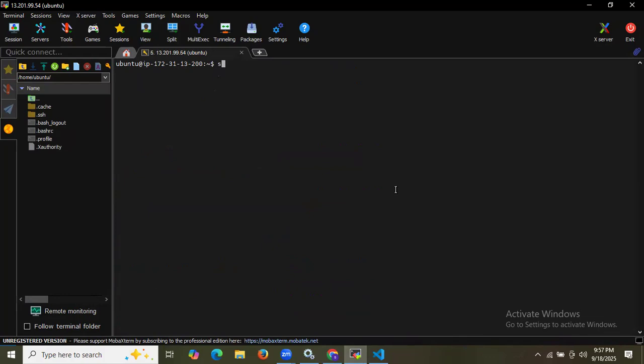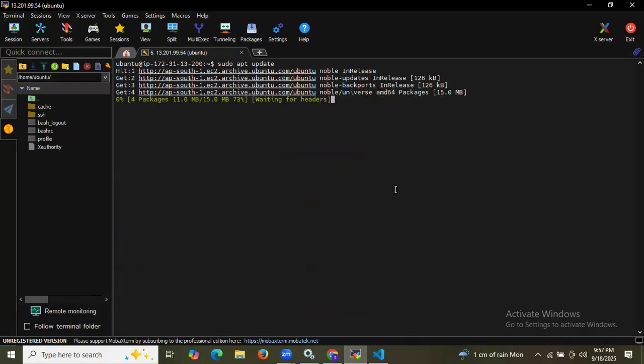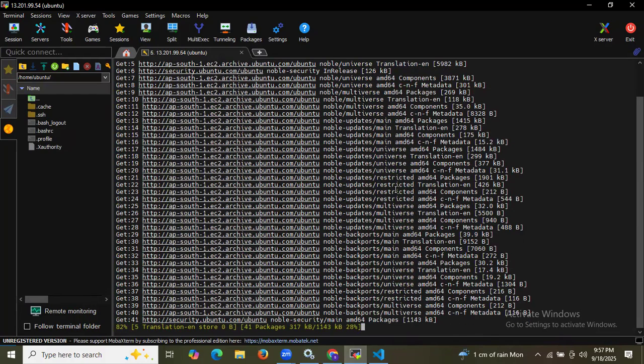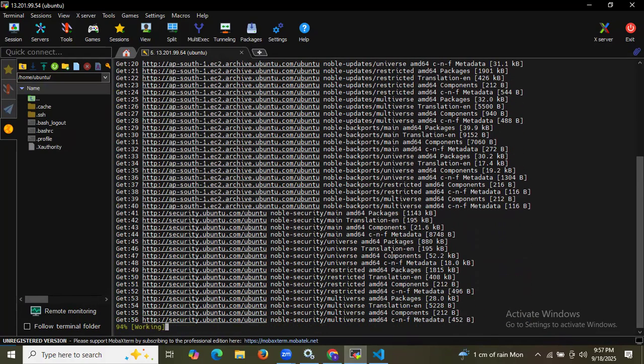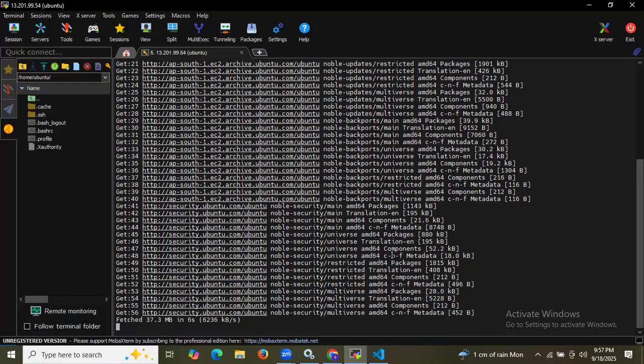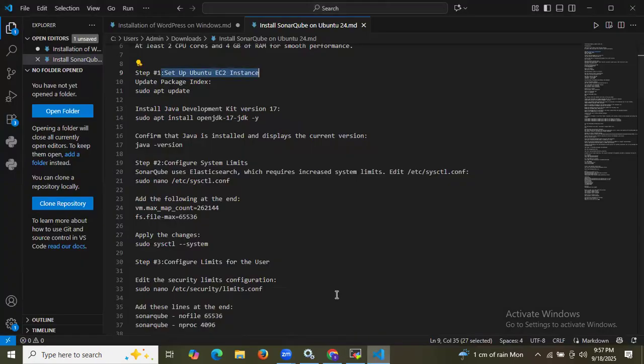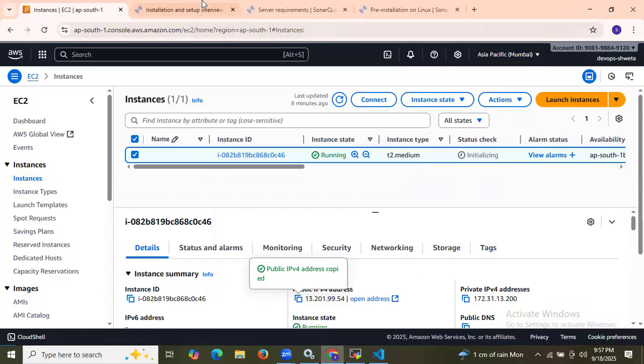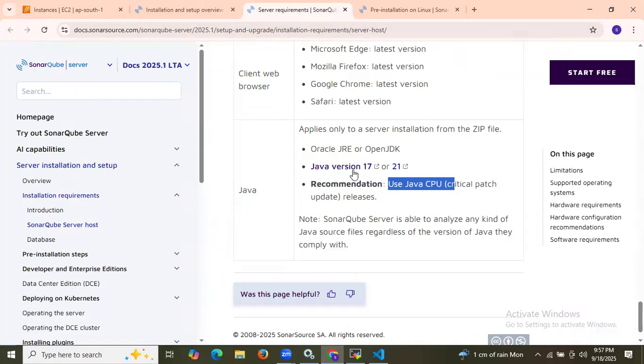The first step is to update the system packages using the sudo apt update command. As you can see, it's updating our system packages. Okay, it's done. After that, the next step is to install JDK 17. Here you can see version 17.